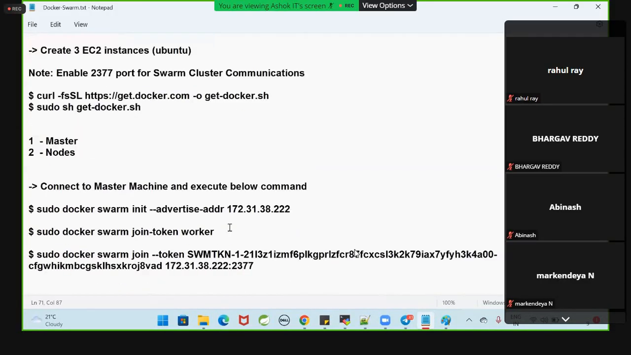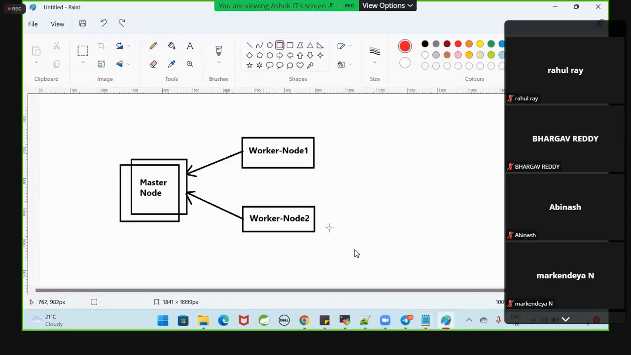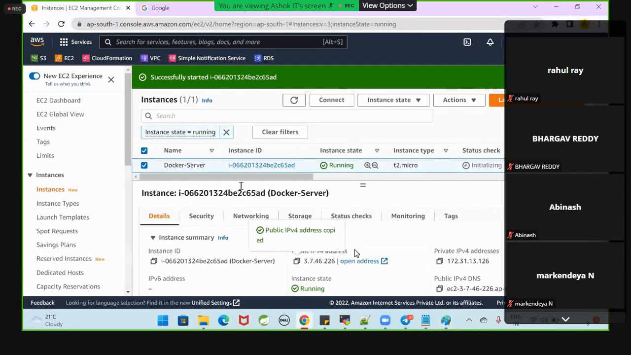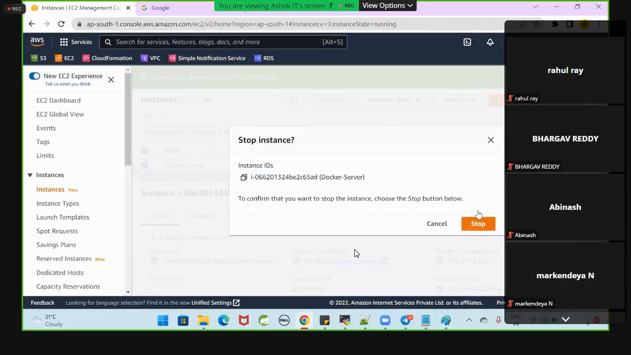Good. So first, let me create 3 EC2 instances. Here I'm not taking multiple master nodes guys, but I will show you how to add that also. I'm going to take one master node and 2 worker nodes. Worker nodes I will register with the master node. Fine. Go to EC2 instances.